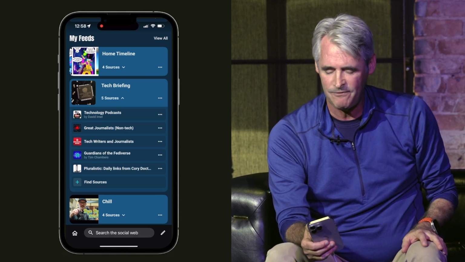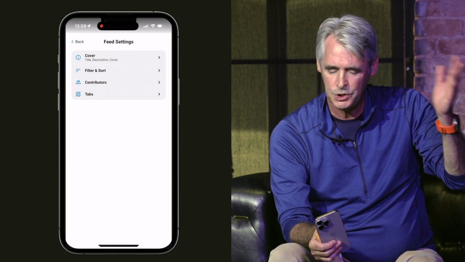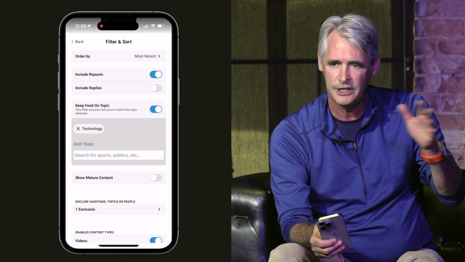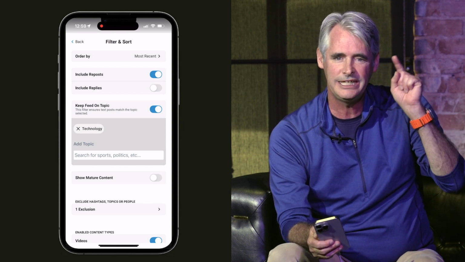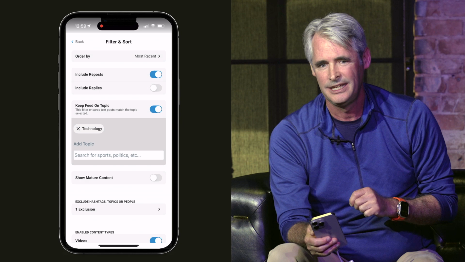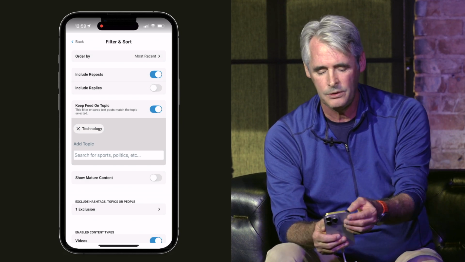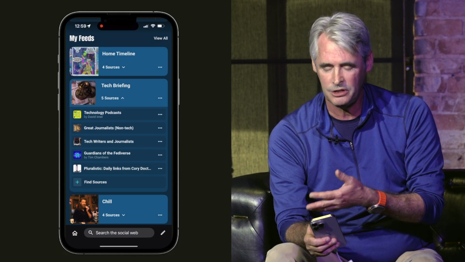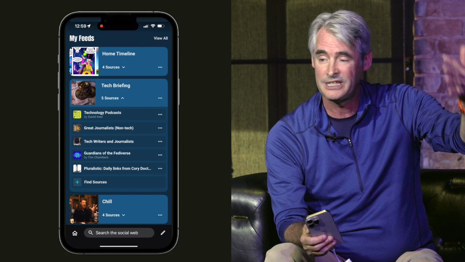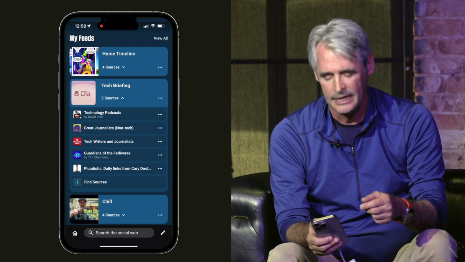But this feed has a very special setting on it. It's a filter. Before, I showed you a filter where you could exclude a topic, like Elon Musk. Here, you can also say, I want to keep this feed on topic, basically on topic about technology. So now, when I look at posts from journalists, if they're posting about tech, I'll see it. If they're posting about politics, I won't see it.